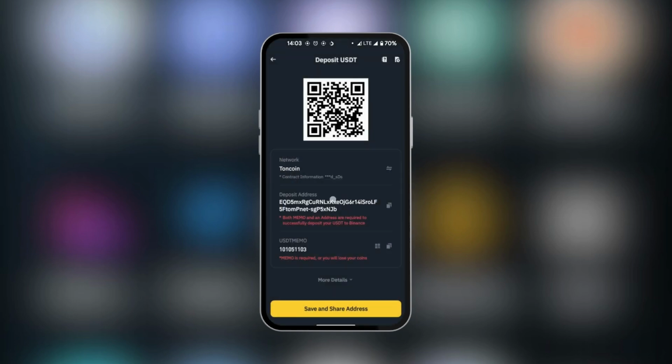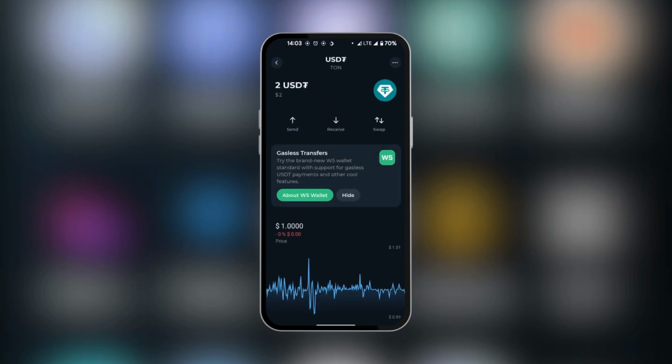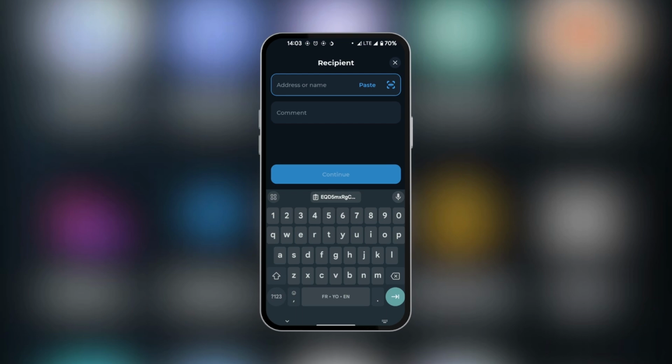Here we have the alphanumeric crypto address and the USDT memo. So we're going to copy the address at first, and then we're going to head over to Tonkeeper. And right here in Tonkeeper, we're going to click on USDT, and then we're going to click on send, and we're going to paste in the address which we copied from Binance, which is the USDT crypto address from Binance. So we're pasting it now.